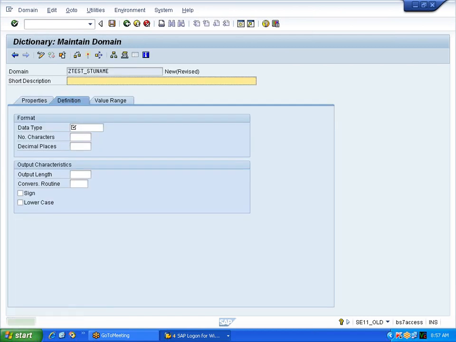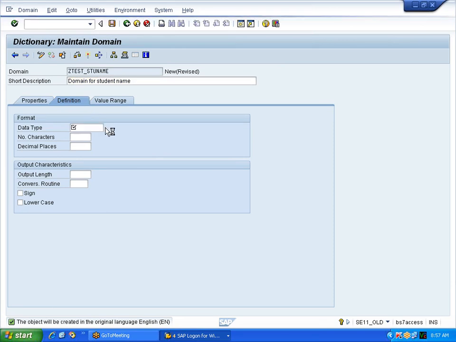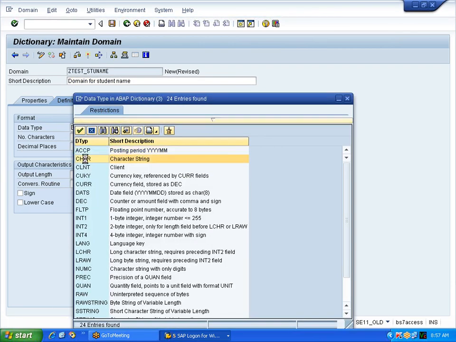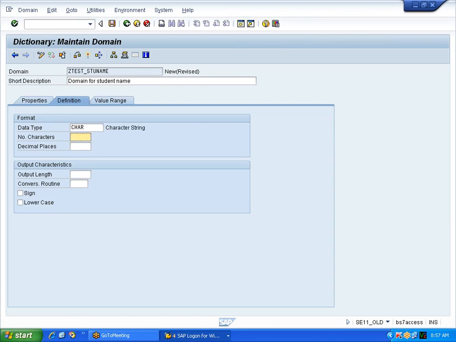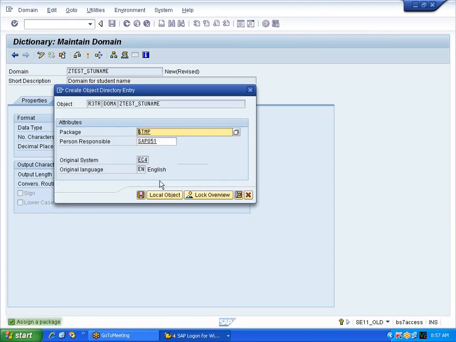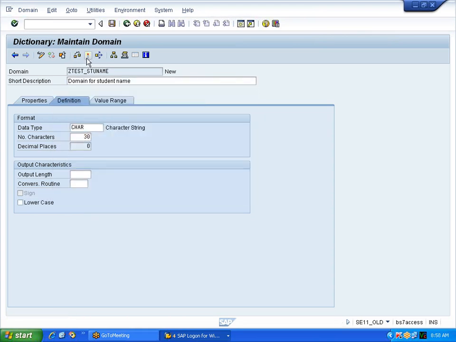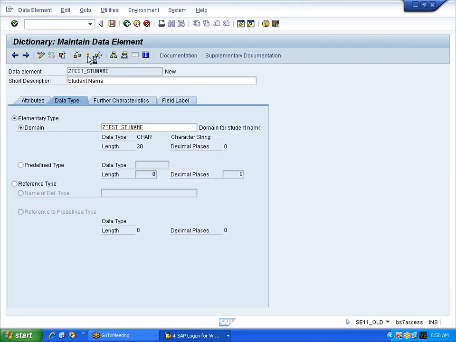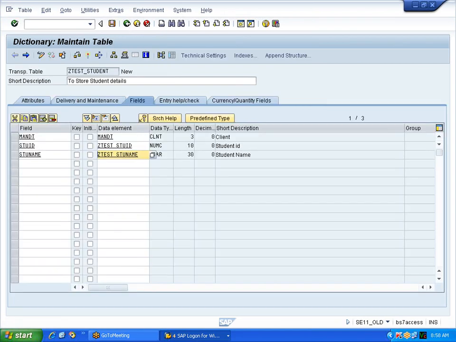Now you are going to the domain screen. In the domain, you give the description, any description you can give. Data type: will student name be numerics or characters? Character. So select this character. And length, some 30, maximum 30 characters. Save this domain. Check this, activate. Come back. Save, check, activate. Come back. Your second field is also ready.